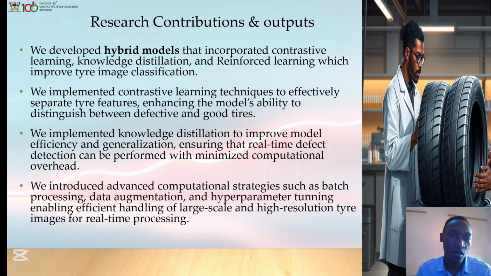The research contributions were that we were able to develop hybrid models that incorporated contrastive learning, distillation, and reinforcement learning, which improved image classification, and also to come up with contrastive learning techniques that effectively separated features. This enables improved image classification quality, and then distillation to come up with lightweight models.